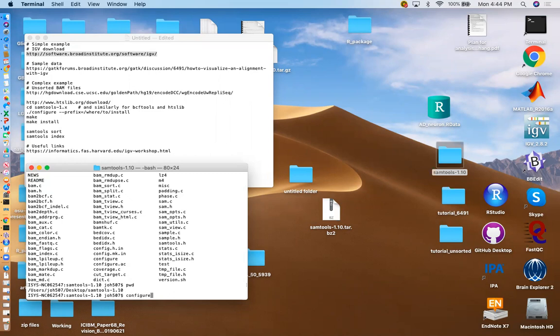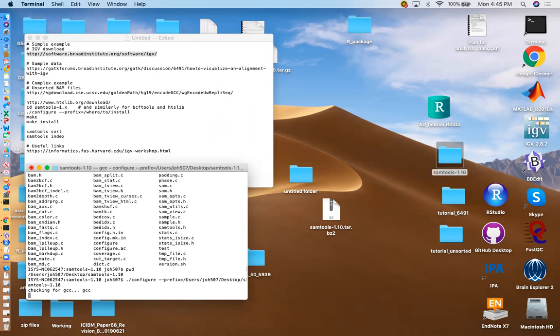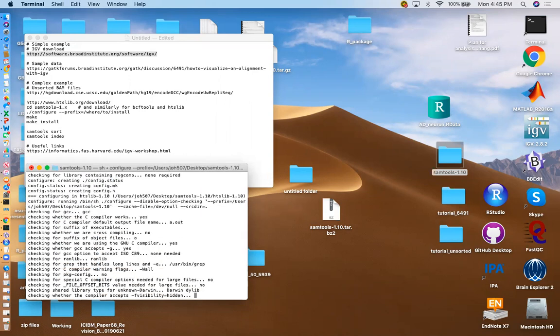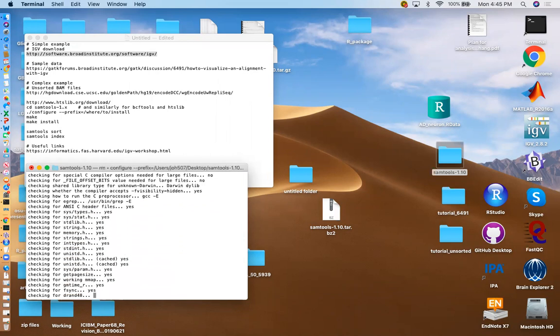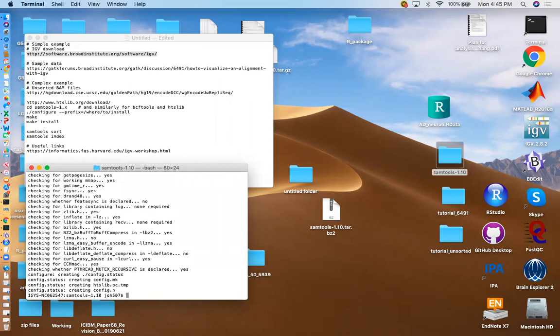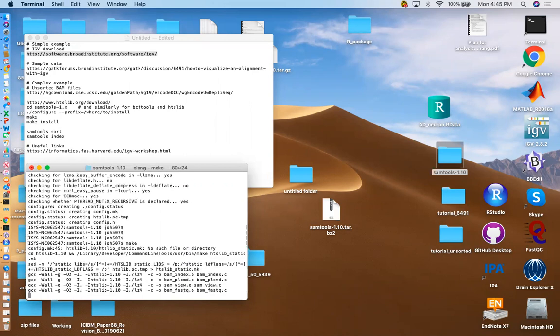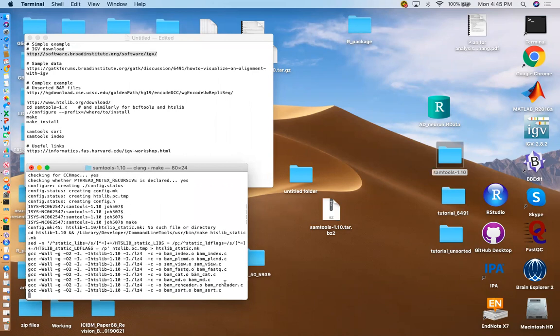So let's configure the file. This is just telling it where to actually build it. And we're going to build it in the same directory that it's in. So just bear with me for a second while it does this step. And so next, we're going to make it. And this will be the longest of the 3 steps.